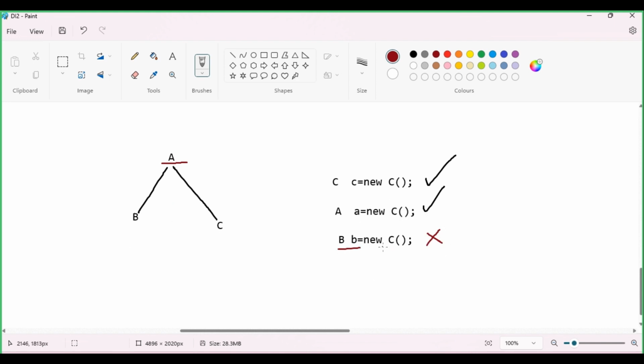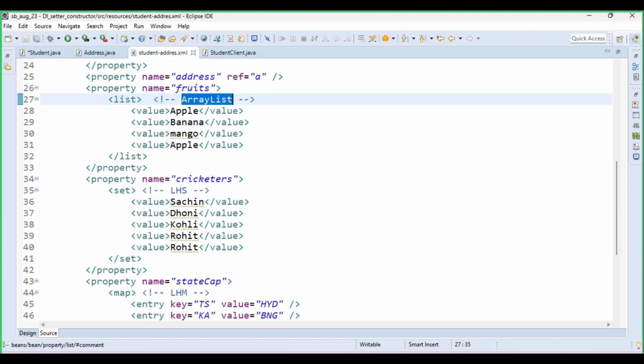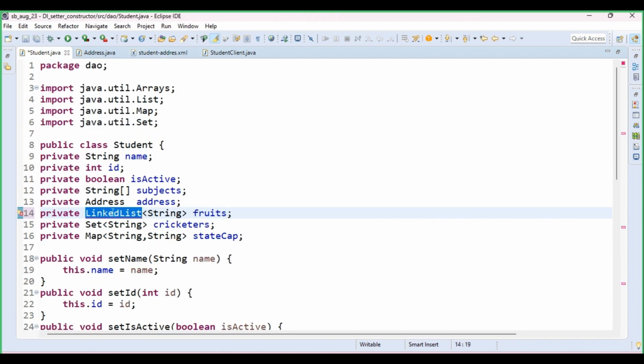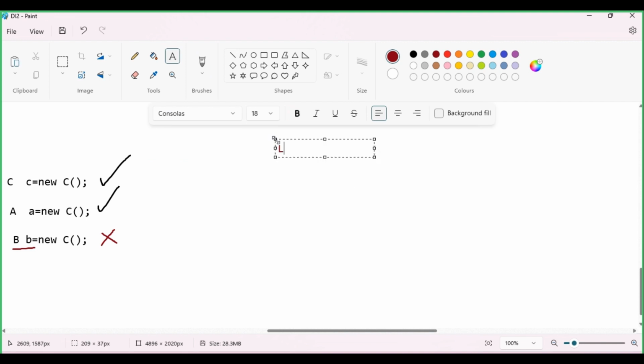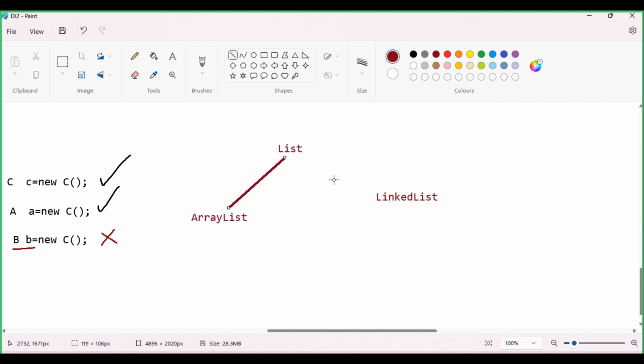Not possible. Okay. Now, talking about this example, here I am using an ArrayList, and I am trying to pass the ArrayList object into a List object, which is fine because List is a parent. In collections, List is a parent, and for this List we have LinkedList as a child and ArrayList as a child also. Both are siblings, not parent and child.